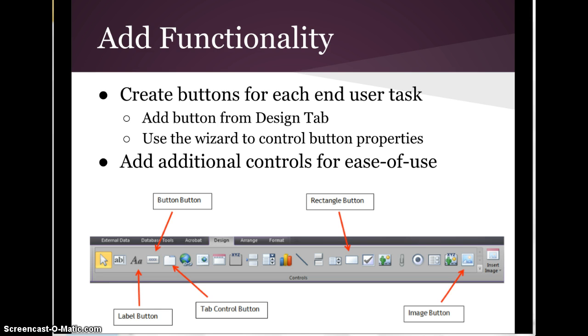I recommend creating buttons for everything you're going to want an end user to do. Every data entry form they're going to want to use, every report they want to run, anything like that, so they never feel the need to go fishing around for anything in the background. You just put it all right there for them.